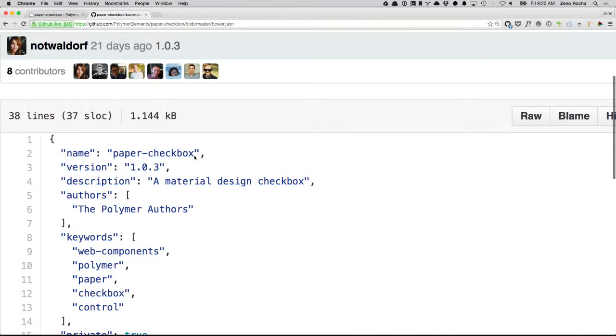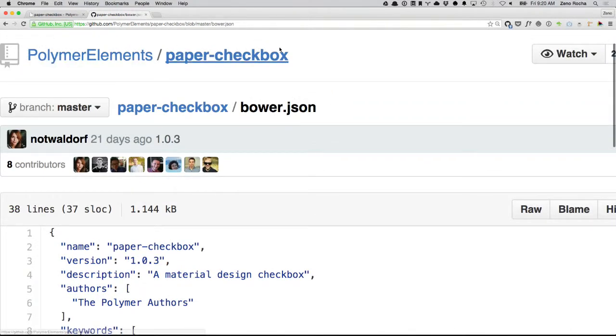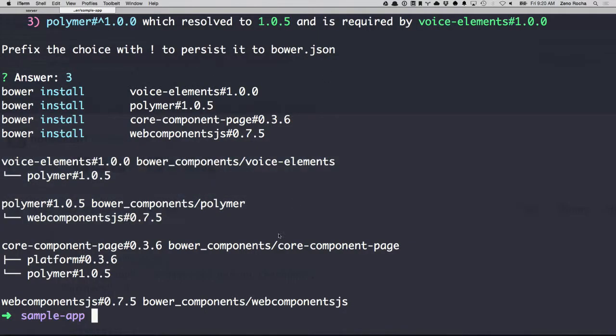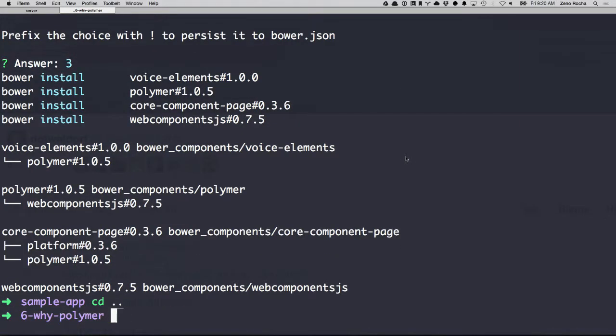So I know the name of the package. I know who it belongs to, so I'm just going to use those two pieces of information to fetch this package. So you would call that a component? Yeah. Okay. Or an element. I guess element is probably the best name. There's an element for that.